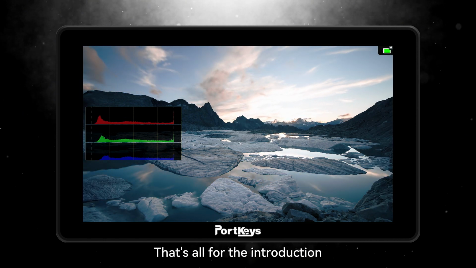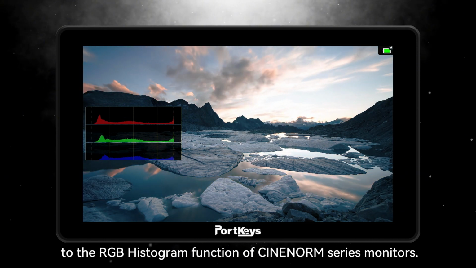That's all for the introduction to the RGB histogram function of CINENORM series monitors.